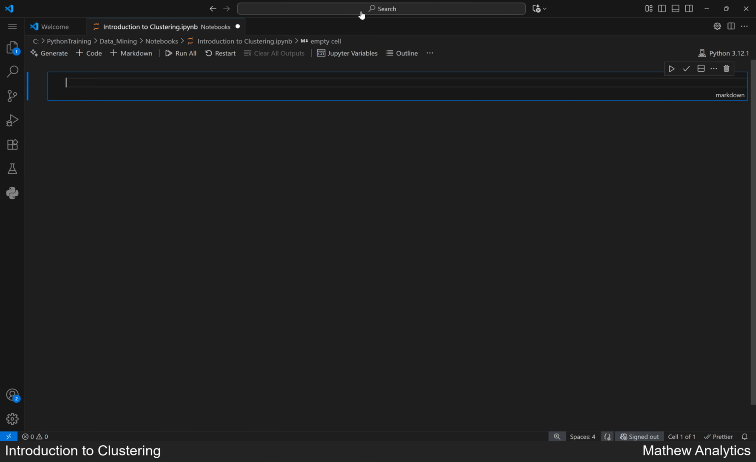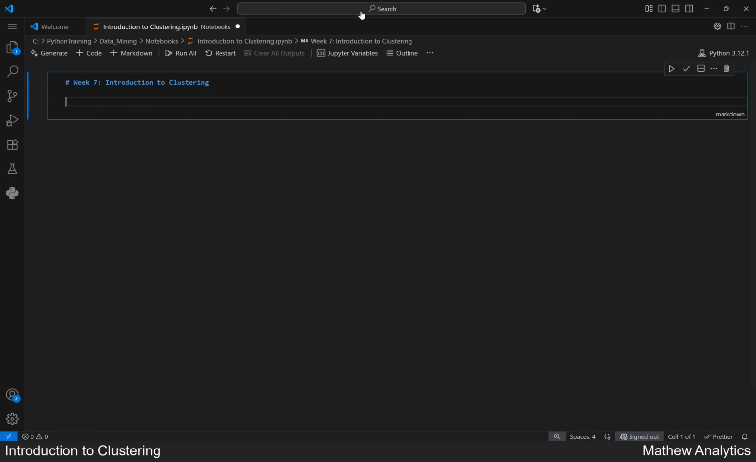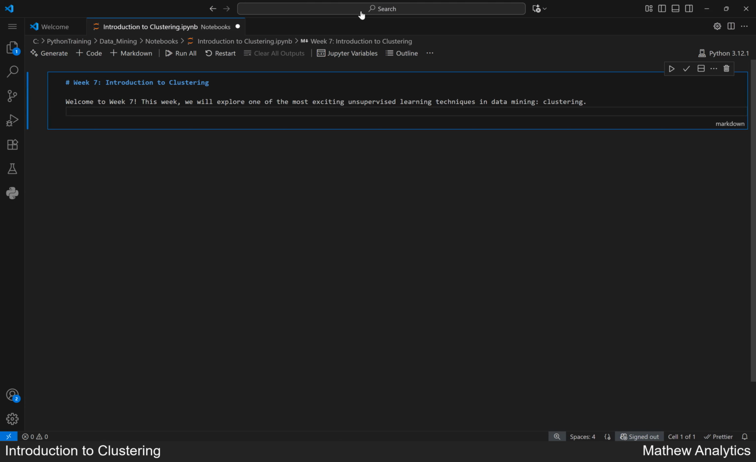Week 7, Introduction to Clustering. Welcome to Week 7. This week, we will explore one of the most exciting unsupervised learning techniques in data mining, clustering.